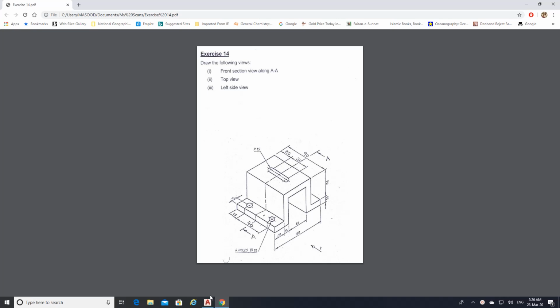Now today we are going to draw exercise number 14 from your computer-aided drafting handout as well as production technical drawing handout. The exercise remains the same in both the handouts. Now you see here what he is asking. He is asking us to draw front sectional view, top view and left side view. That is, we have to draw the orthographic projections for the picture which is shown here on your screen.